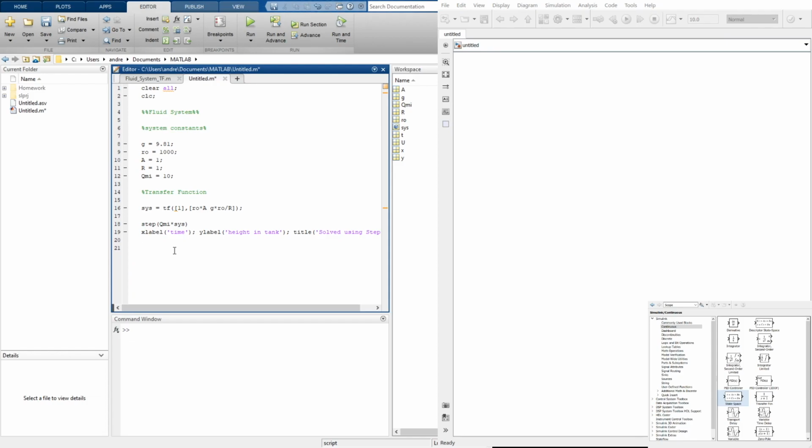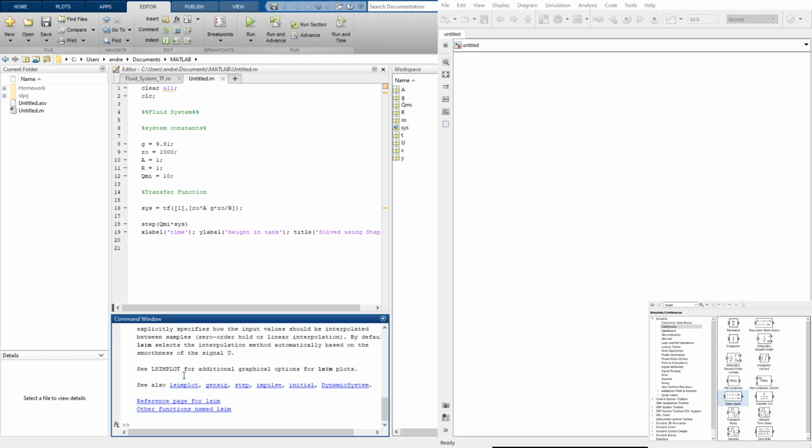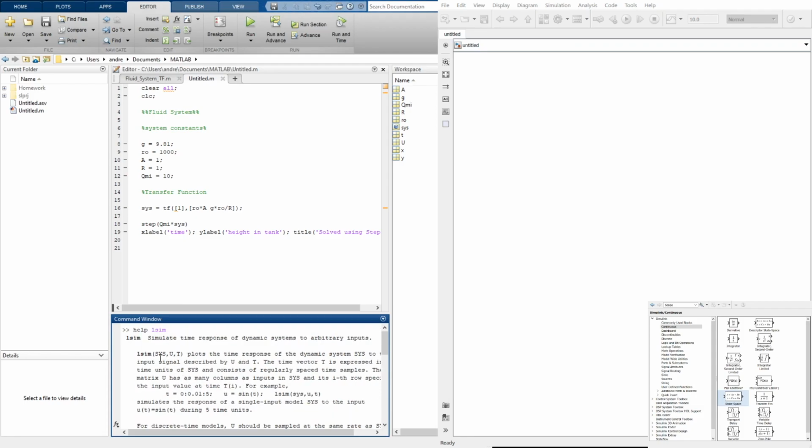The next thing we're going to be doing is using the lsim function, and we're going to use our handy dandy trick that we learned earlier. We're going to come down here and type lsim, and then remember to type help, click enter, and scroll right back up. We're going to be using the first version of this lsim, which is going to take 3 vectors. Our system, a u, which is our input signal, as you can see right there, input signal described by u. And then t is our time, the time vector.